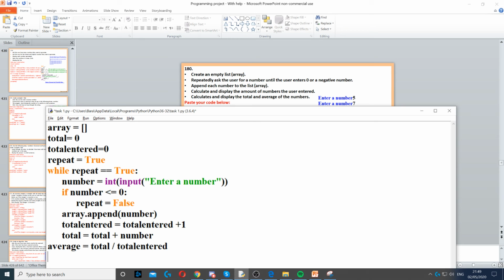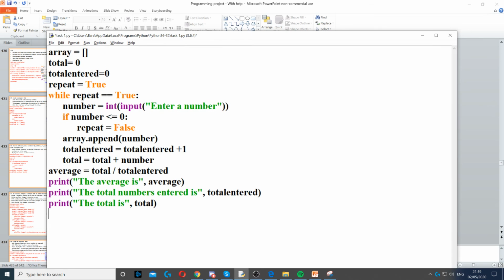Then I will calculate the average, and the average is calculated by doing total divided by the total number entered. Then you just need to display them on the screen. So three print commands, one for average, one for total entered, and one for the total, which is the sum.